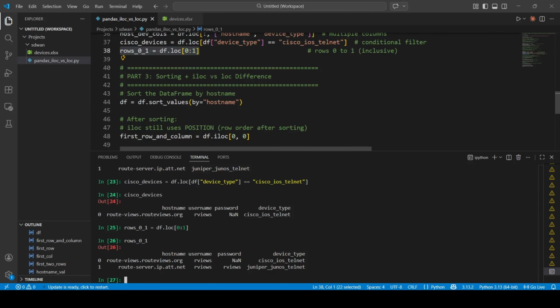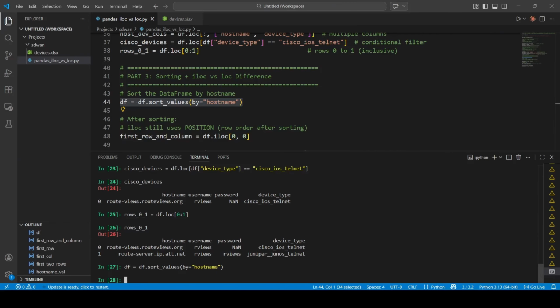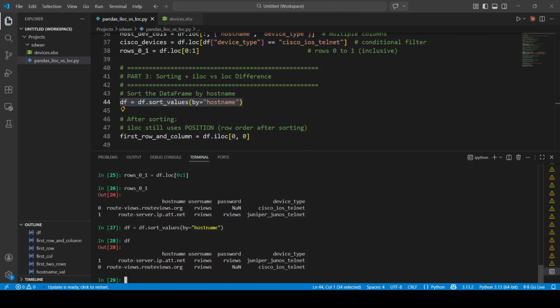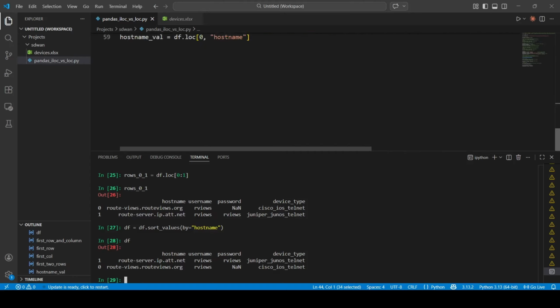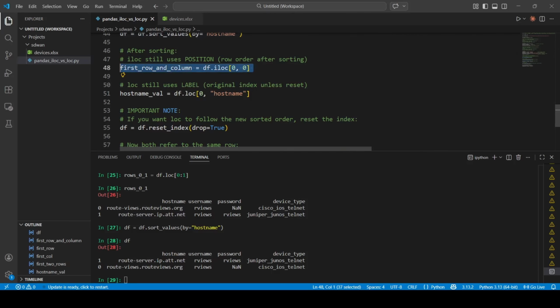Okay, and let's try to sort the data frame by hostname, and this is how you sort it. And now if we check the data frame, we see that the index has changed. So before, this hostname had an index of 0, and this hostname had an index of 1, and now the position index, or integer positions, has changed, right? So let's just look at the examples. So here we are using iloc, right? So we should see row 0 and column 0. So this is the value that we should see instead of this, because iloc is just using the row order. Okay, let me do that.